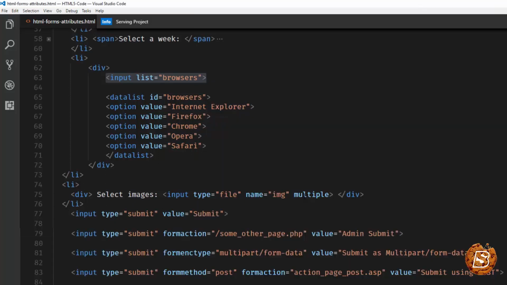And then we have the multiple attribute for image. Now this attribute specifies that the user is allowed to enter more than one value in the input element. This also works with email and file. So you can have it for emails as well as for uploading images, as we have demonstrated over here.